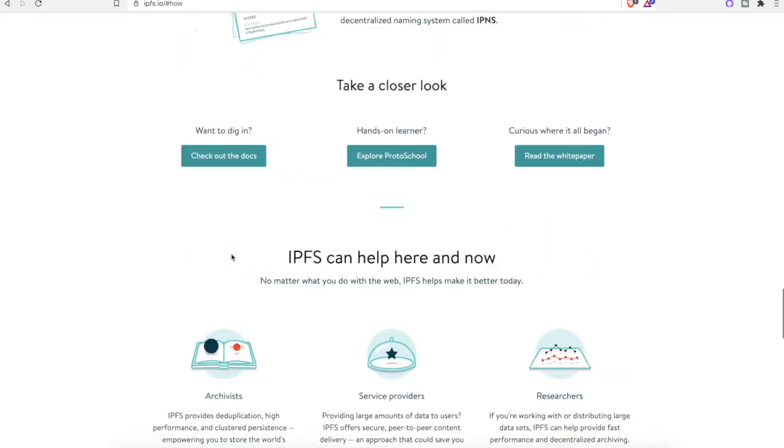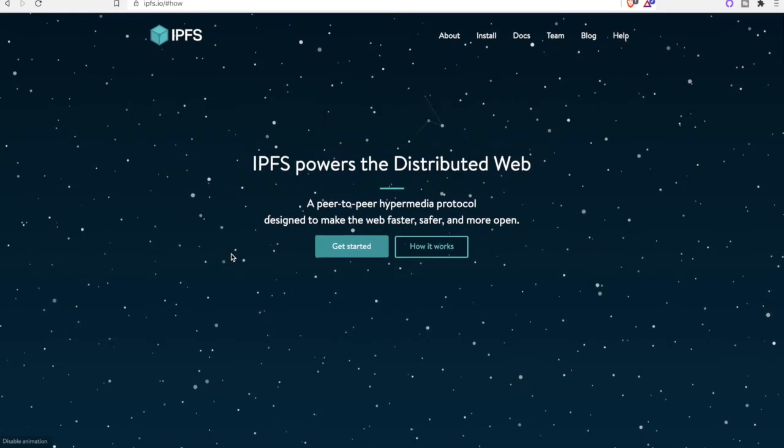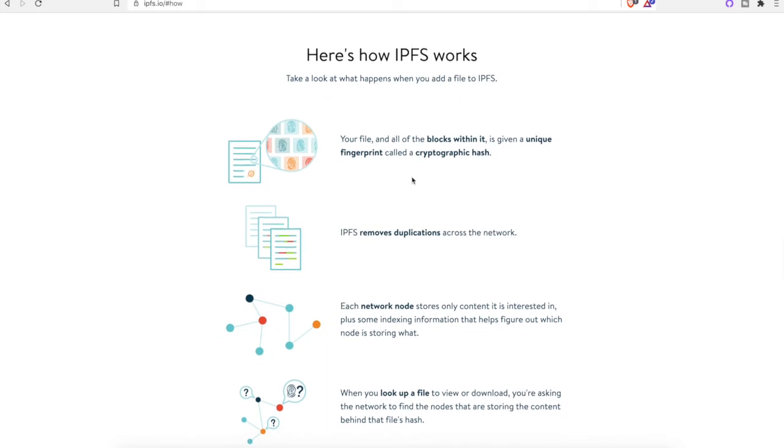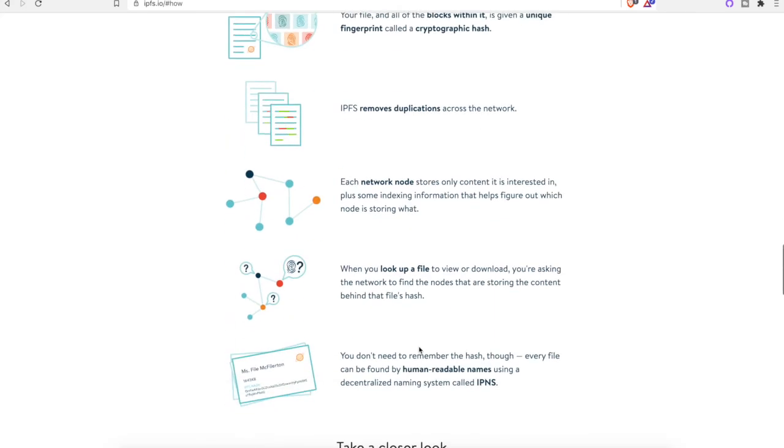So now let's get into the meat and potatoes of this project. This talks about IPFS, powering the distributed web. We can see how it works. Basically, how IPFS works is your file and all the blocks within it are given a unique fingerprint. So you have your own file and your own identity. It gets rid of duplication. Just like a fingerprint, you only have one.